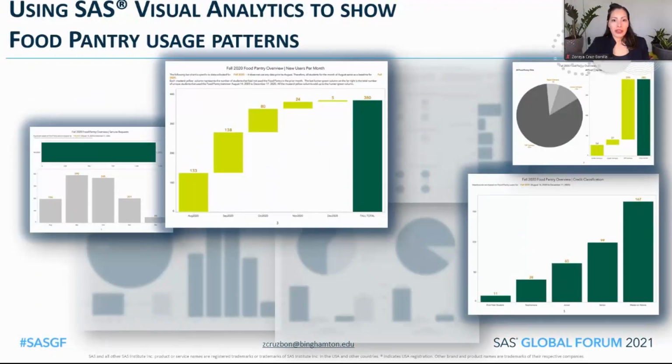As such, the final report contained several key metrics. There were pages dedicated to the total service requests per month and week breakdown, the number of new users for each subsequent month of the semester, a comparison of students living on versus off campus, and a breakdown of graduate versus undergraduate students.